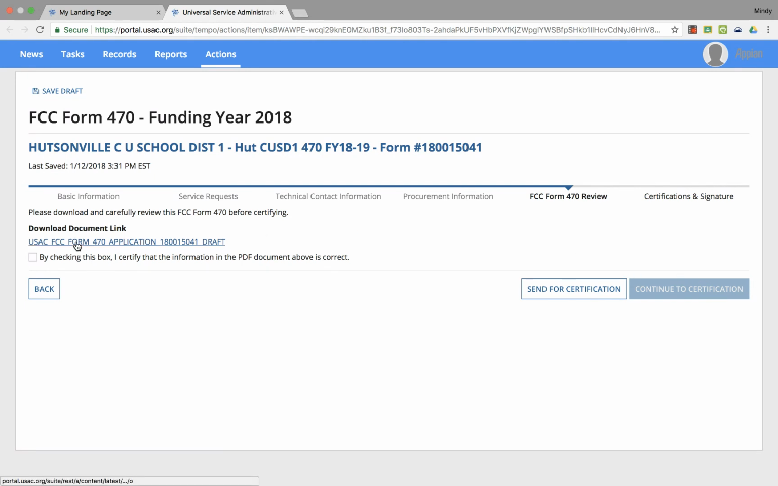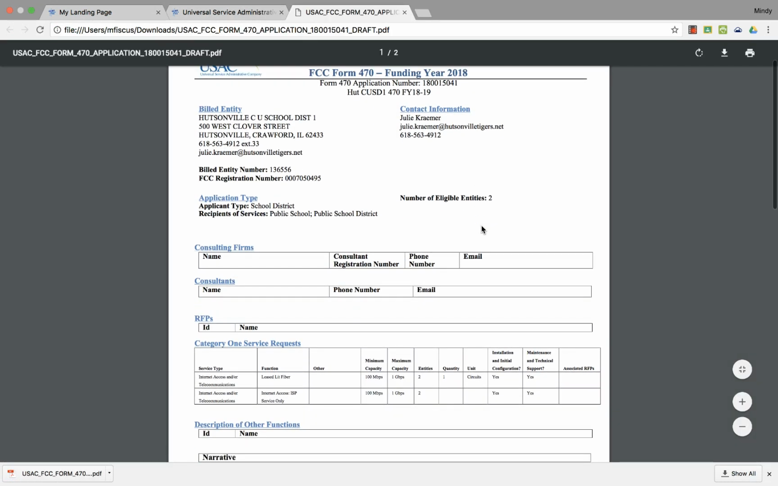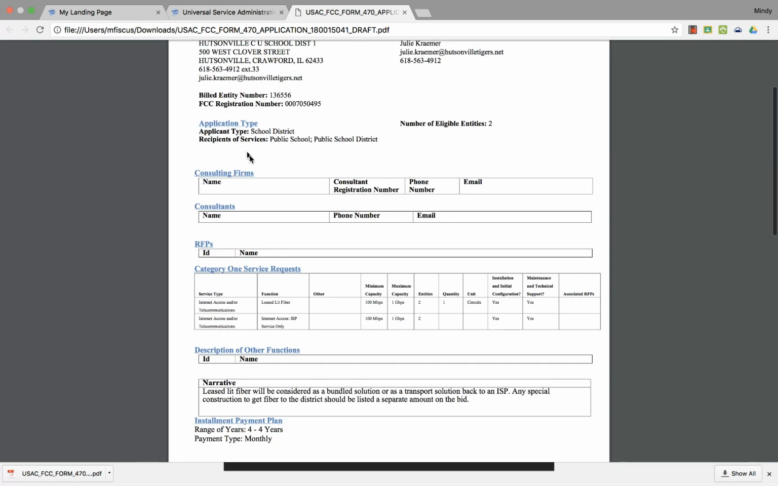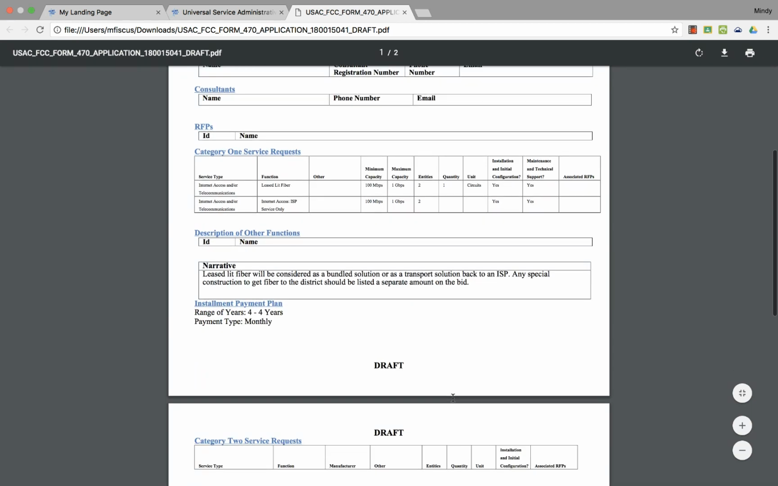And so you can see here we have a PDF. It's going to download it real quick. I'll pull that up so you can see it. So this is a PDF of our document we filed. Again, it lists all the district information. It says that lease lit fiber with all the details we need here, and that ISP service only, and the 2 options of fiber, either bundled or transport back to an ISP. So we have both options available here, and any special construction to the district should be listed as a separate amount on the bid. So everything looks good here.